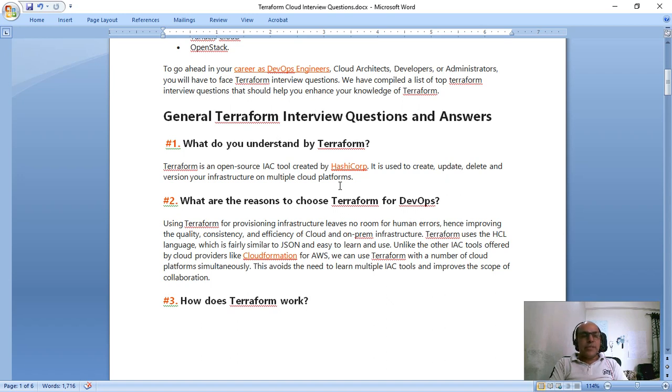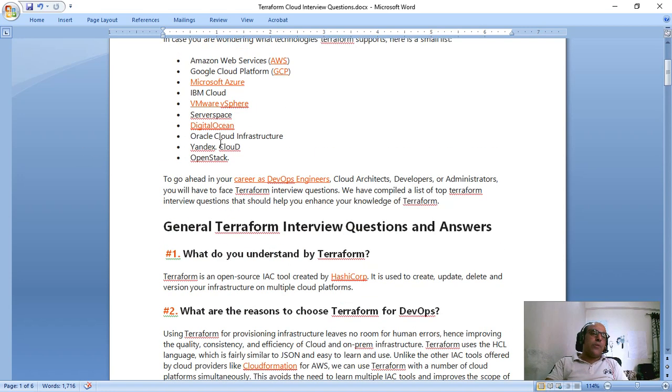Terraform uses the HCL language, which is fairly similar to JSON and easy to learn. Unlike the other IaC tools offered by cloud providers such as CloudFormation, we can use Terraform with a number of cloud platforms simultaneously. It is working for Amazon Cloud, Google Cloud, Azure Cloud, Alibaba and most of the other platforms.